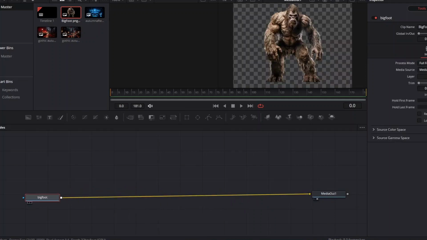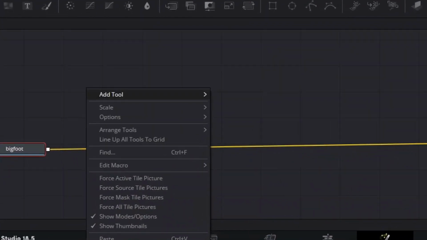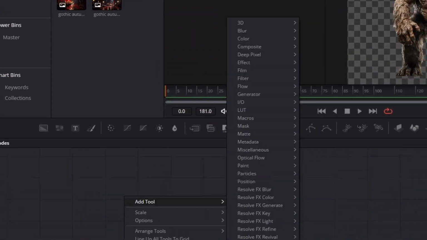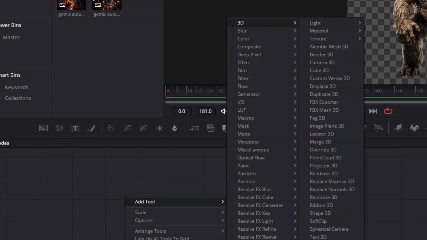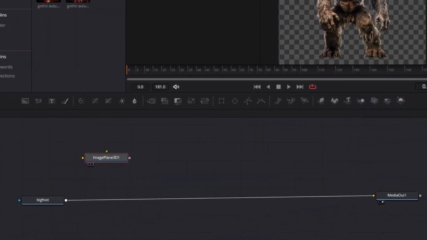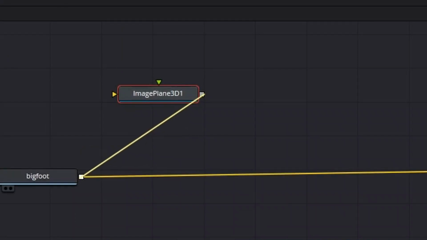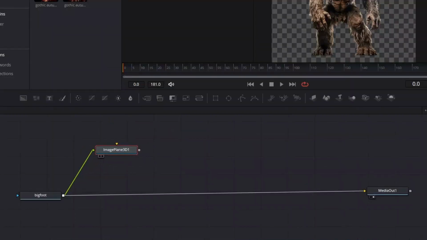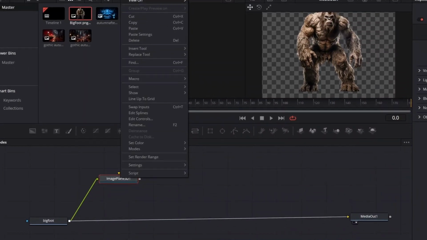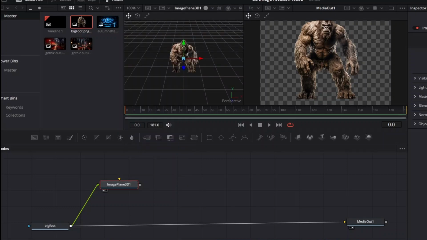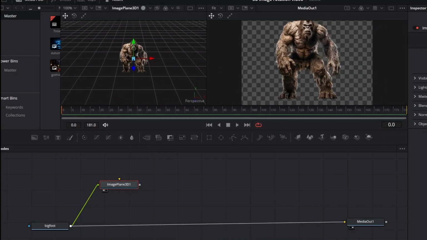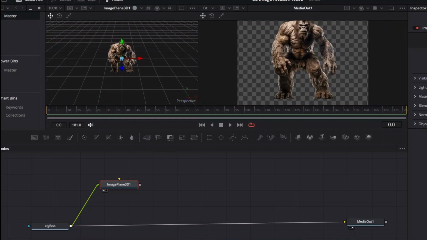And there he is. Then what we want to do is right click, go to add tool, go over and up to 3D, and then go over and down to image plane 3D. Click that, and that is now in Fusion. Then we're going to connect that to Bigfoot. We want to make sure image plane 3D is highlighted, right click on that, and go up to view on. We're going to go to left view so that we can see it on the left side here as it sits within the 3D plane, so we've got our workspace all organized here.